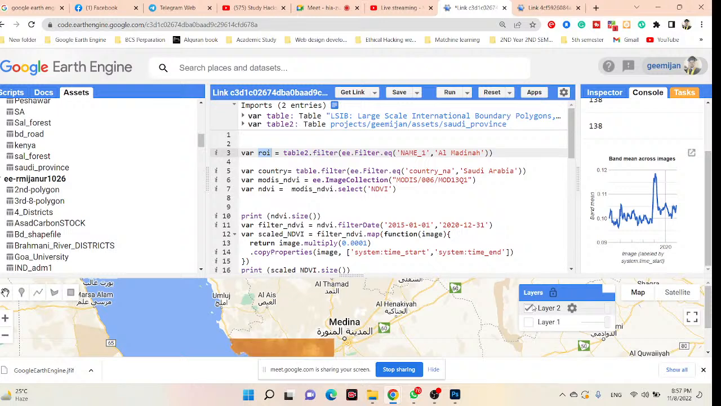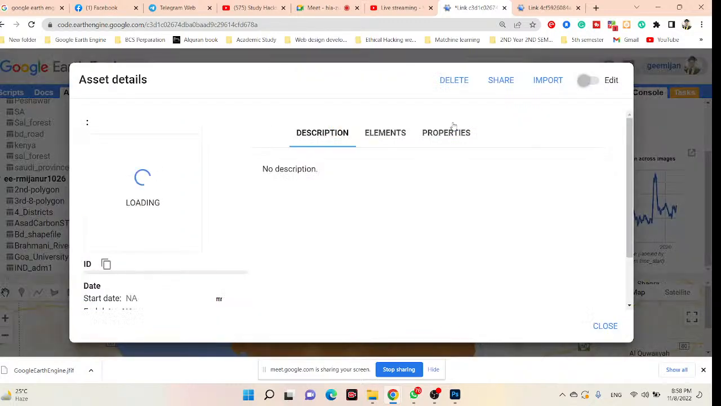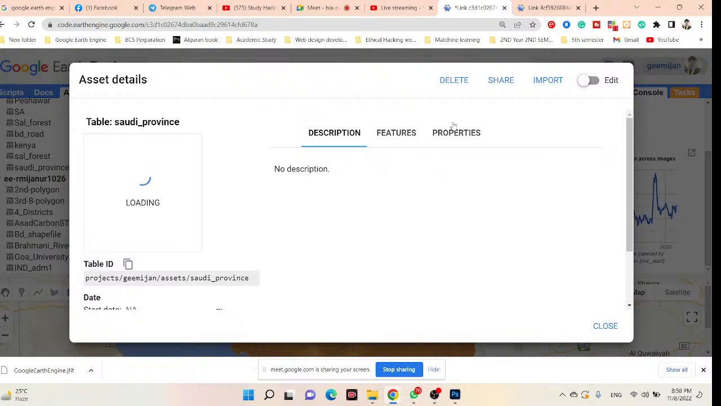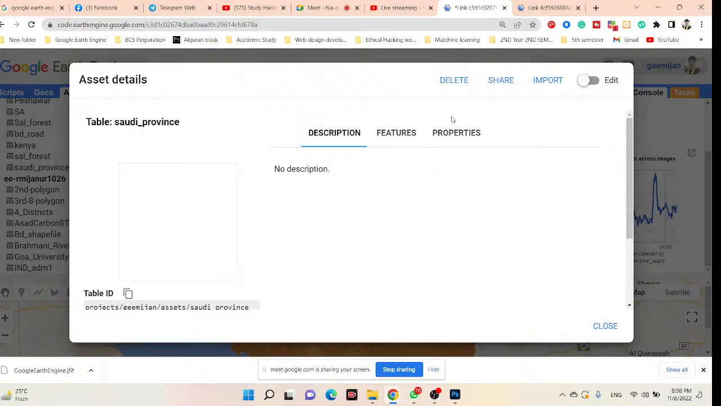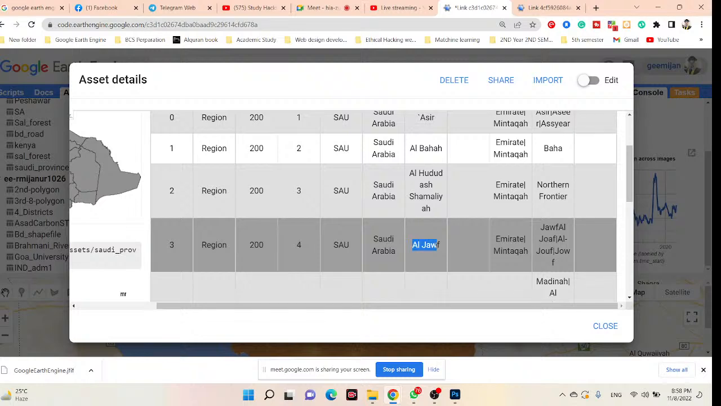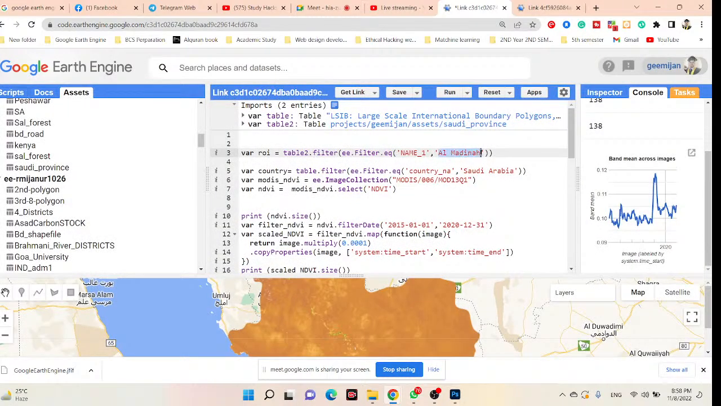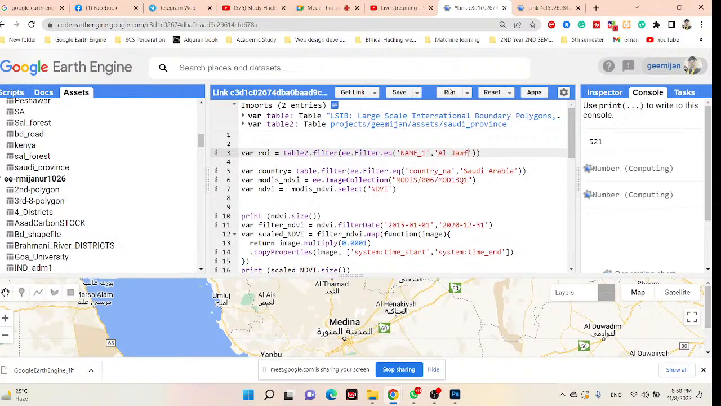I want to revise what I did. If you need the result for Makkah, you can simply change the name. Any state name, for the ten states in here, you can simply copy the name and easily work with it. Suppose I want to work with this province, I need the shape data for it. I simply copy and paste here and click run. So now I can get the result for this area.